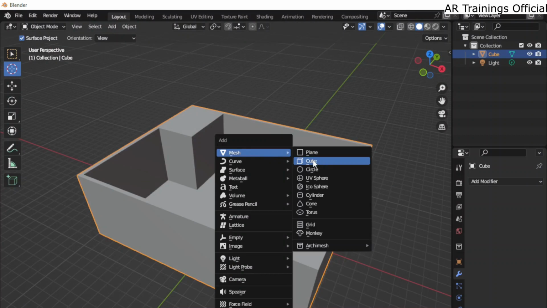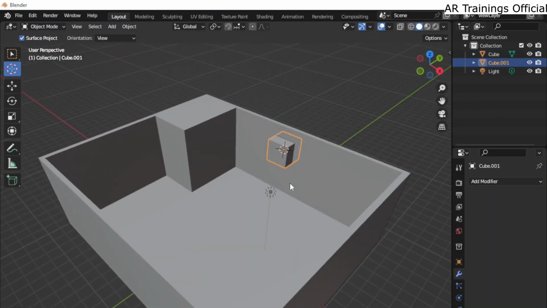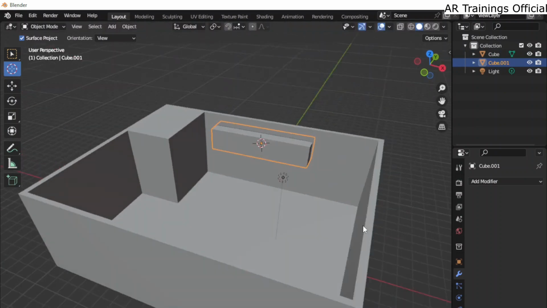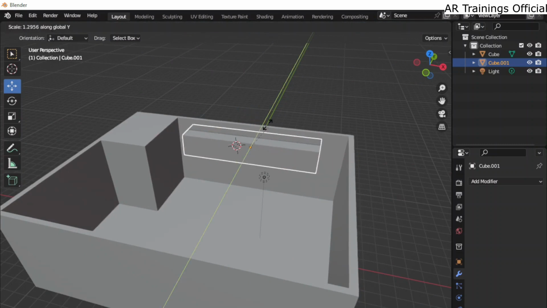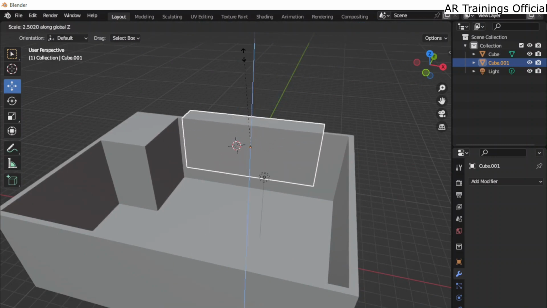Now let's create a space for a window. The process is quite easy. Simply add a cube and then later on tweak it in X, Y, and Z direction according to the requirements. You can scale it, rotate it, or move it in X, Y, and Z direction.